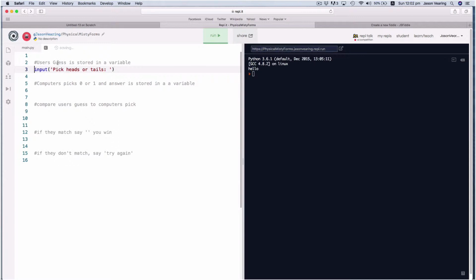So if we just did that without storing it in a variable, we have this. That same problem is that it's not stored anywhere. That the input command is what gives us the option to be able to type afterwards.